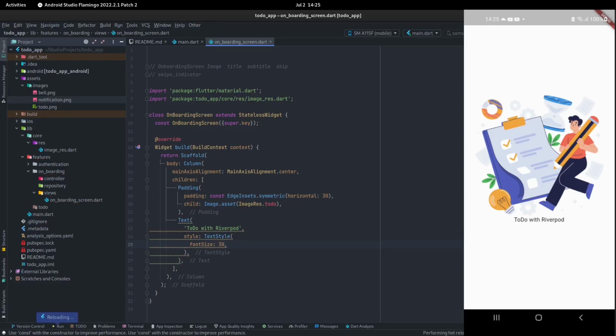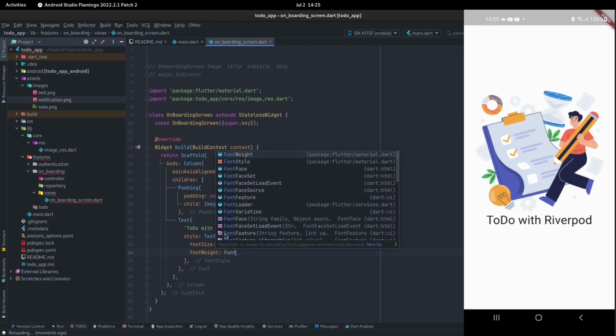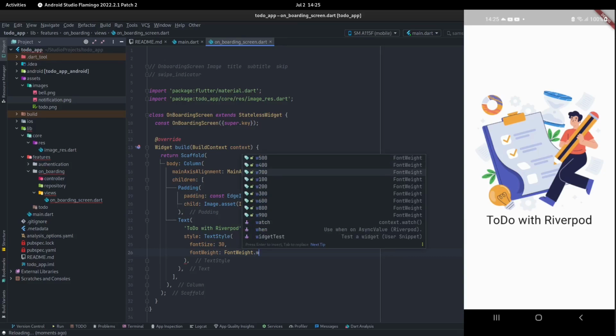We can save that. We can see the size change to 30, and we can also see the font weight, that is how thick it is. So we have a lot of font weights. We have FontWeight.bold, we have FontWeight.normal, and so forth, right? But if you want to be a lot more specific, we have these ones, W100 all the way to W900.